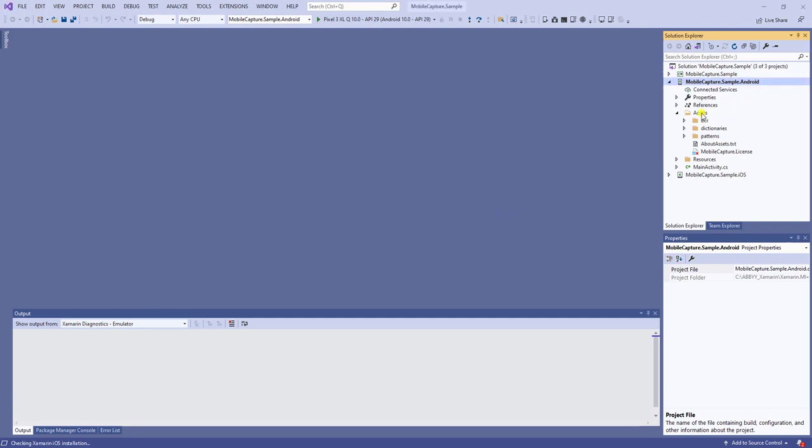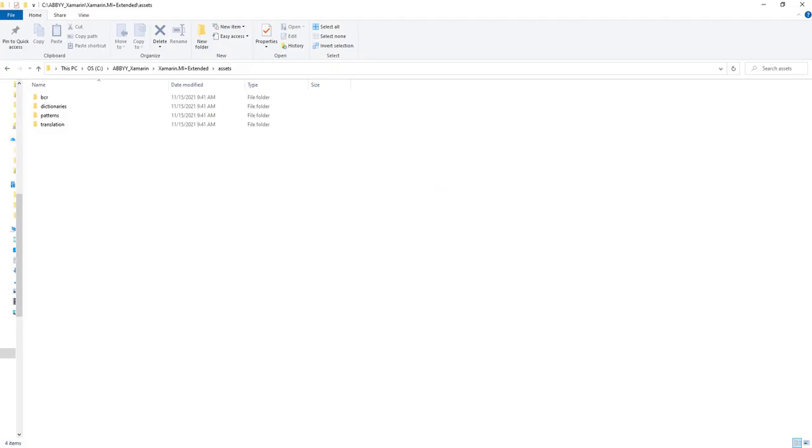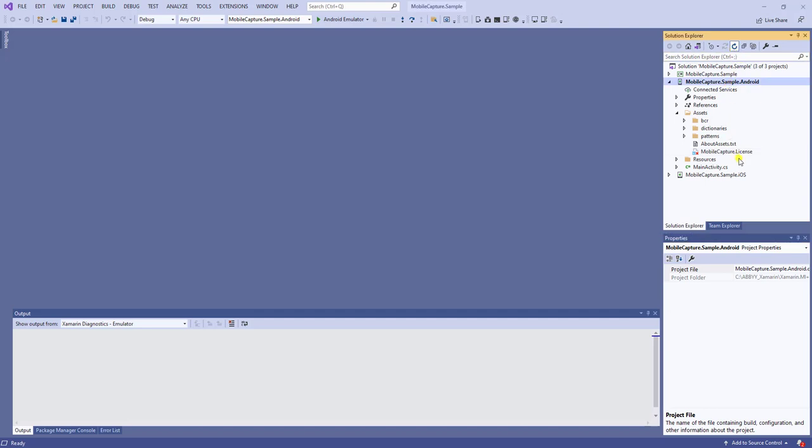I'm going to navigate to this folder. And then once I'm at the folder here, I will have a mobile capture license we can use. Once we have the license located, we can just simply drag and drop that license over here. Now we'll go ahead and refresh our project just to make sure we have a valid license. You can see there, we now have a valid license.